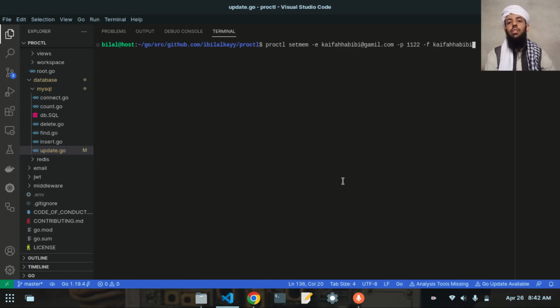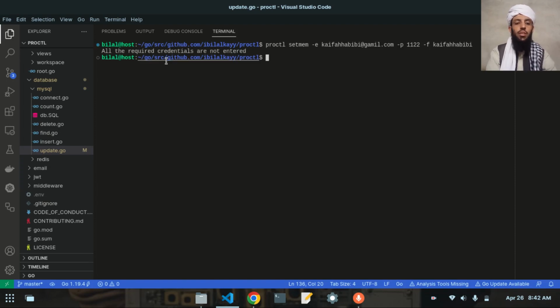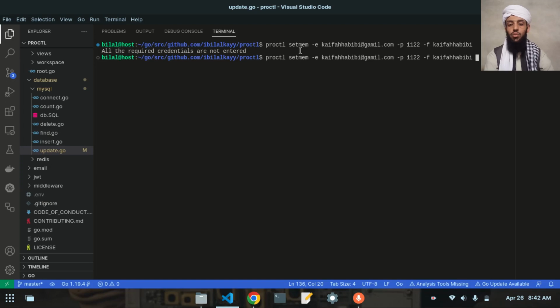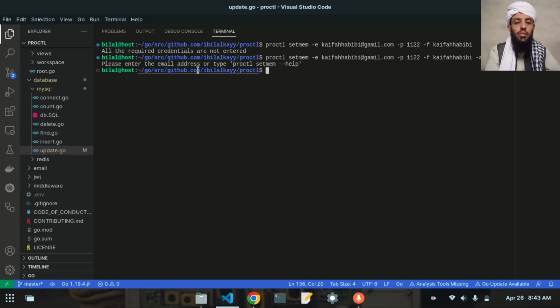Let's say if I didn't enter the account name, it gives me the error, as you can see, that all the required credentials are not entered. So basically it is requiring all the required credentials. So I need to write the account name also. Like account name is this one. So this time please enter the email address. So it is asking me to enter the email address, although I have entered it. So why is it giving me the error?